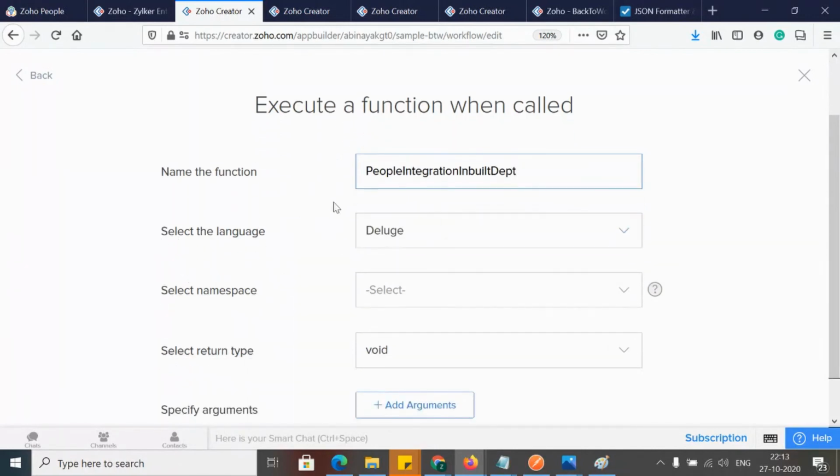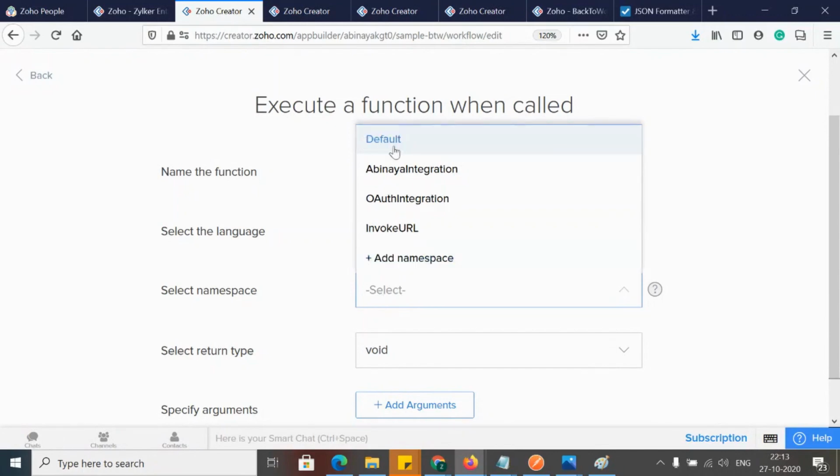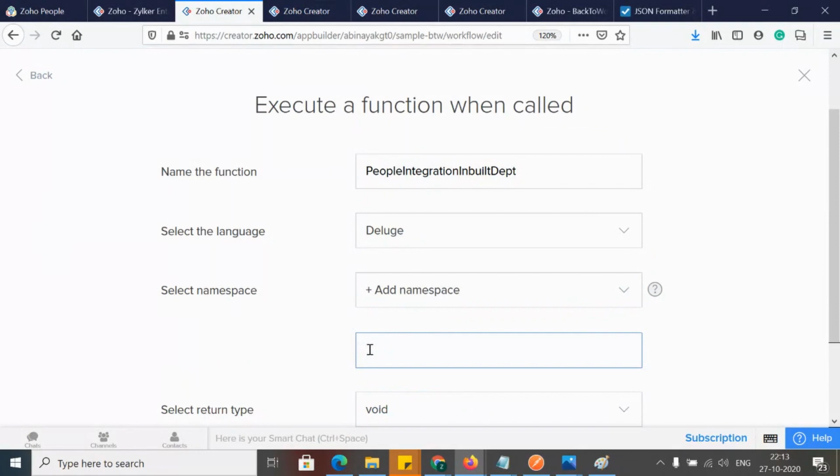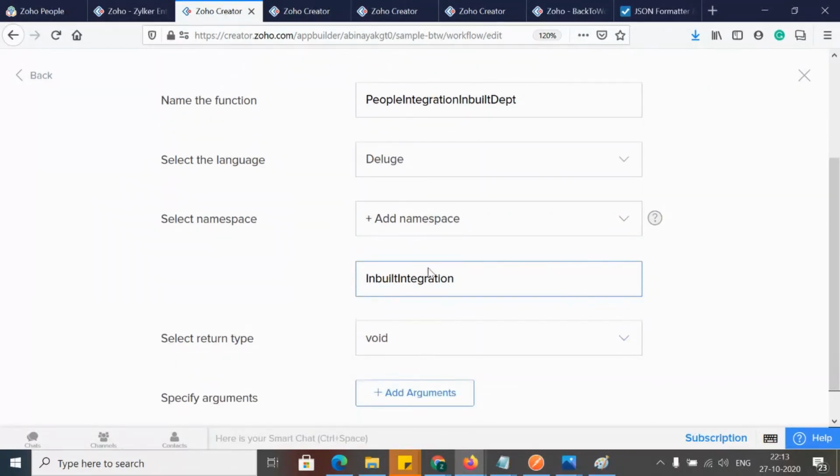So the language that loads by default is Deluge. There are other languages available as well, like Node.js and Java. So for now, we'll be going with Deluge. And we can select the namespace. By default, a namespace will be populated. We can also add other namespaces. So I'm adding a namespace called Inbuilt Integration. This is just to segregate all the related functions, and it's for my identification purpose.